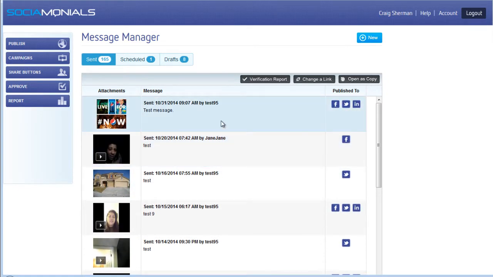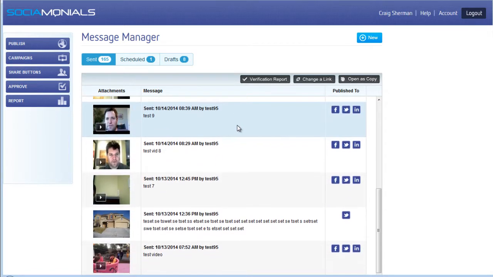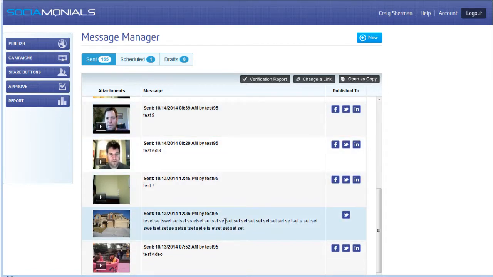This functions in several ways. One of the things this does for you is give you an archive of all the messages you've sent in the past. Another thing it does is allow you to create a new message off a message that has been sent in the past. So if I go back to an old message and I want to send it again, here's an old test message. I'm going to highlight that and click Open as Copy.